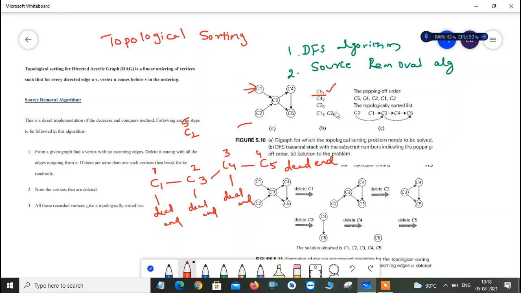See, the order is given, right? So see here, C5 is the first dead end. So you can remove this one first. And then you can remove C4, this is your second dead end. And then you can remove C3, this is your third dead end, and then you can remove C1, this is your fourth dead end, and then this is your last dead end, that is C2. So now the order is given like this. You can remove C5 first, and then C4, and then C3, and then C1, and then C2. So this is a topological ordering.